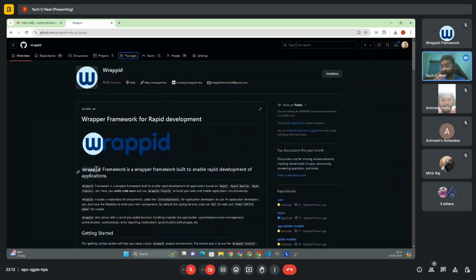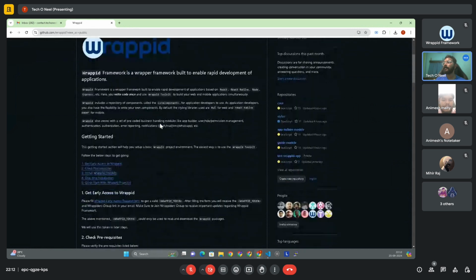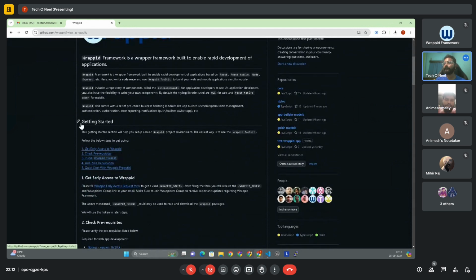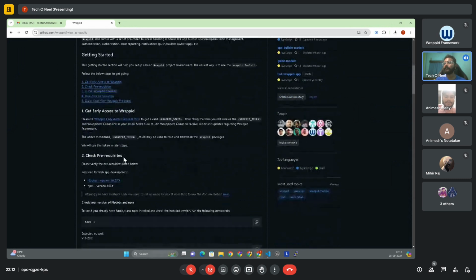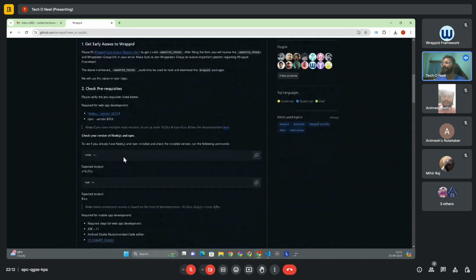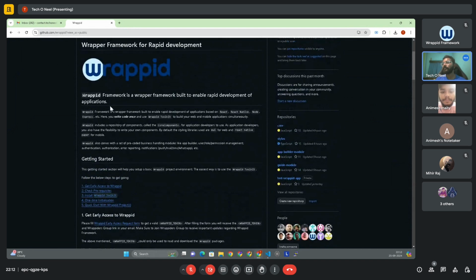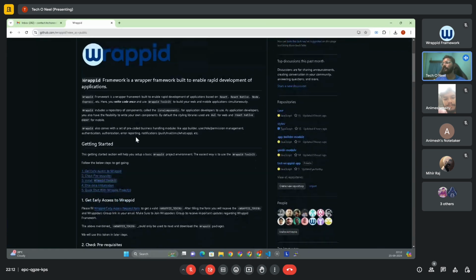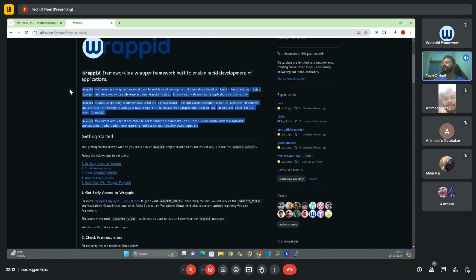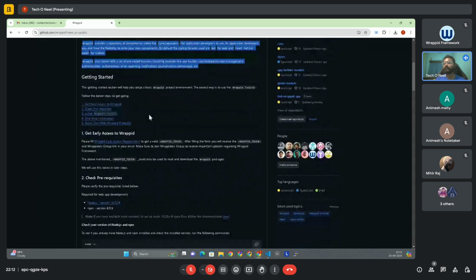So this is the given documentation of Rapid, basically on GitHub, where we have a step-by-step guide. By following this guide, you can set up your Rapid development environment. As we all know, the Rapid framework is a wrapper framework built to enable rapid development of applications. Let's start with getting started.